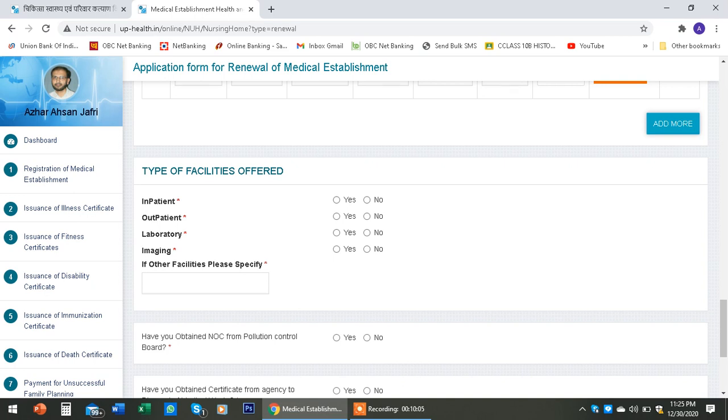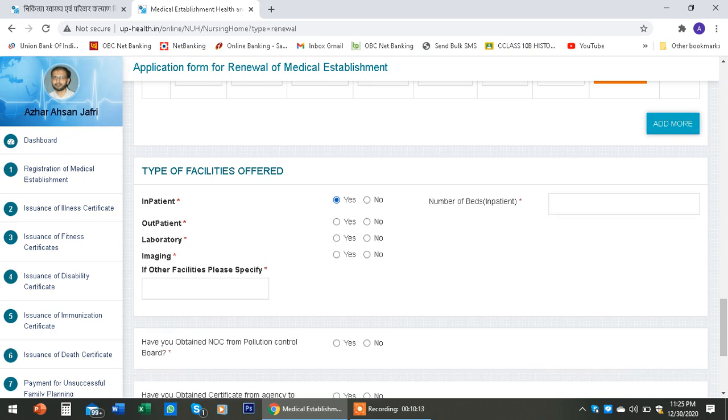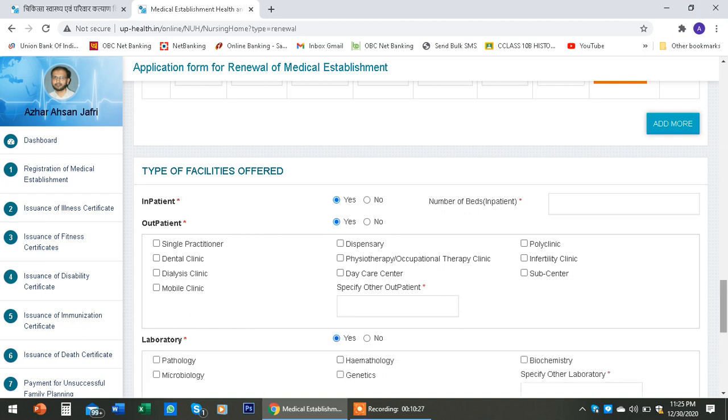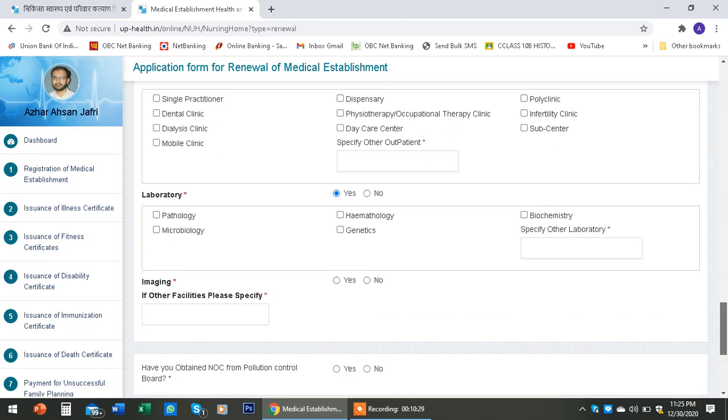And you have to enter into these options according to your facilities. Like if you are having inpatient, you should enter the number of beds here. Outpatient, yes. Then all this, any one of this. Laboratory service, yes. Then you have to enter all this or any of this.